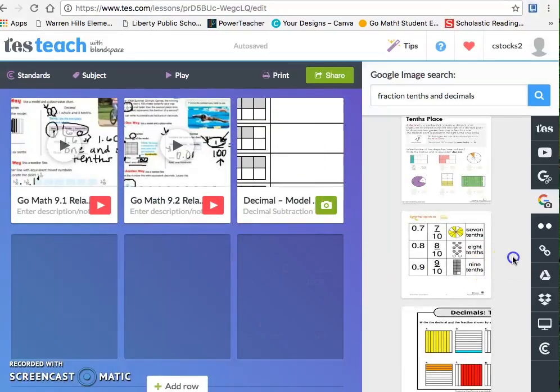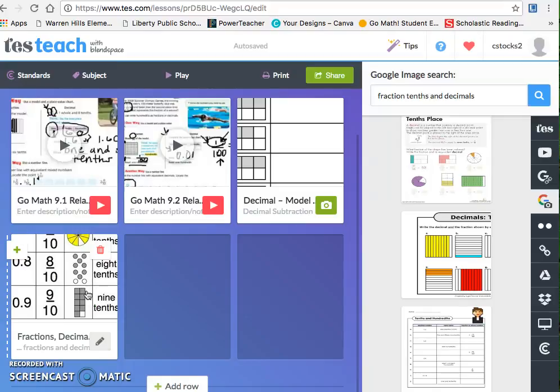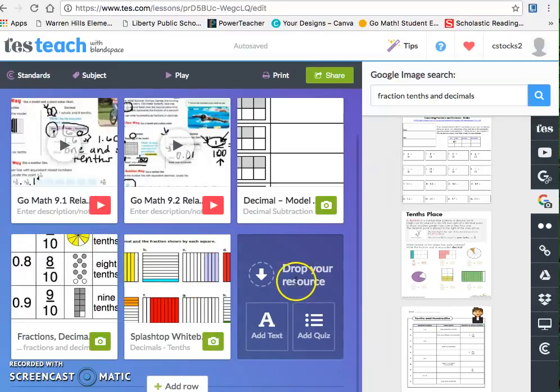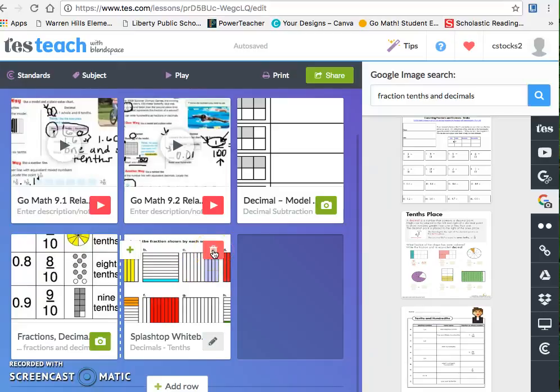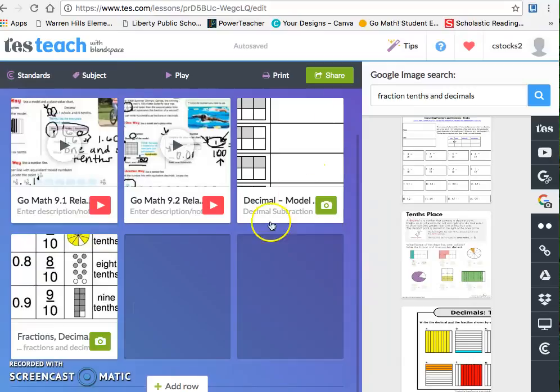But I'm going to add an image I think is going to help my students recognize how fraction tenths look as decimals, and I think this one right here is a pretty good image. So I can drag and drop that one in a tile. If I add something that maybe I don't want, you have the option of deleting. It's very easy. Hit the trash can, hit OK, it removes it.